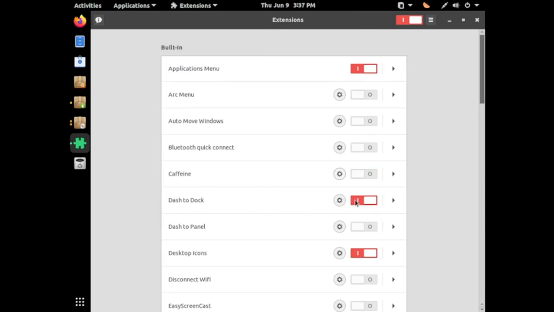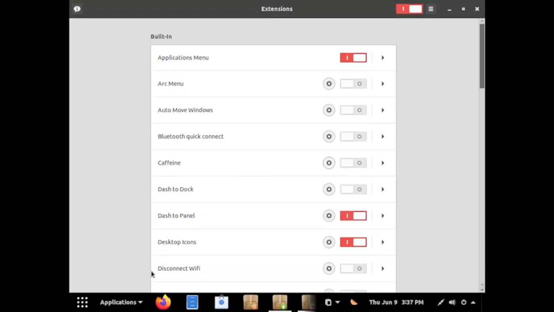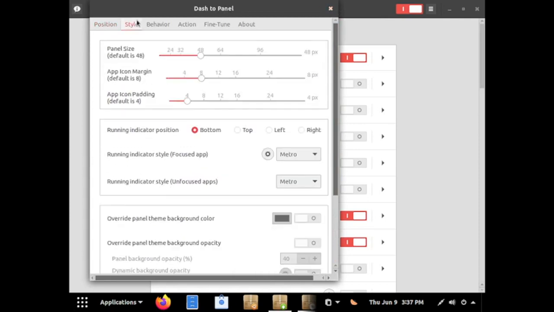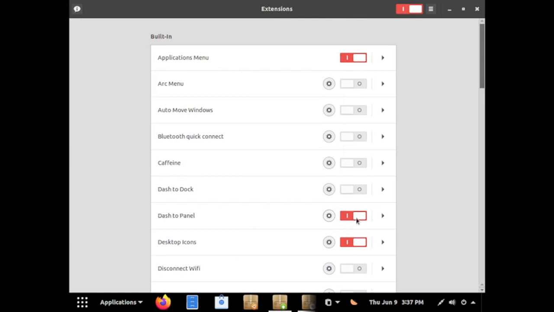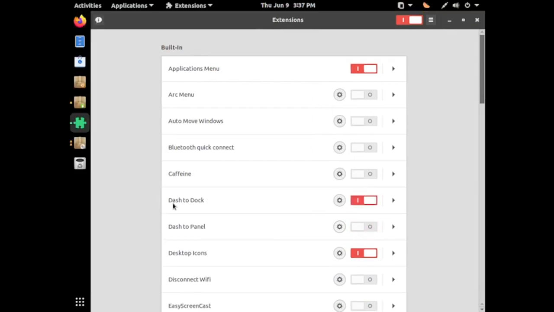So you can disable it and then enable the dash to panel. So the dash will go down and work as a panel here, and you can further tune the configuration of dash to panel from here: style, behavior, action, fine tune, everything. I will not go into detail. Again, I will just close it down and go back to the default setting, that is dash to dock.